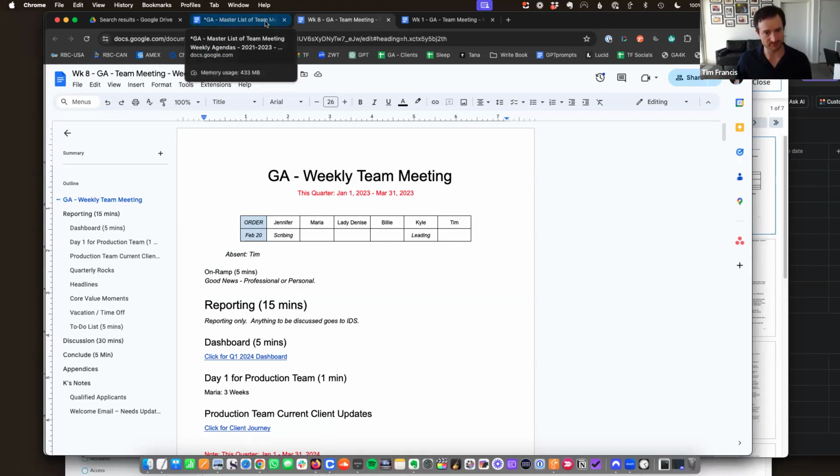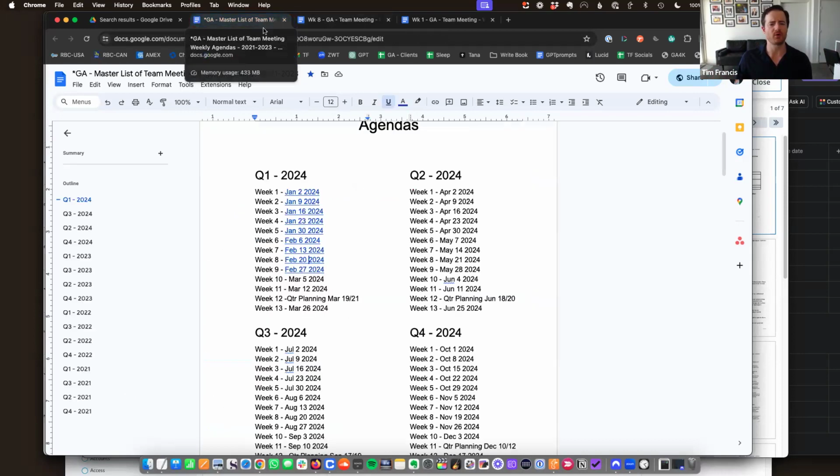Which brings me to another point. There are certain parts that, yes, my executive assistant will update, but there are some other sections that each individual team member is responsible to fill in themselves. So for example, every week, each team member is encouraged to share one moment of appreciation where they saw another teammate really living the core values, which I'll show you in just a moment.